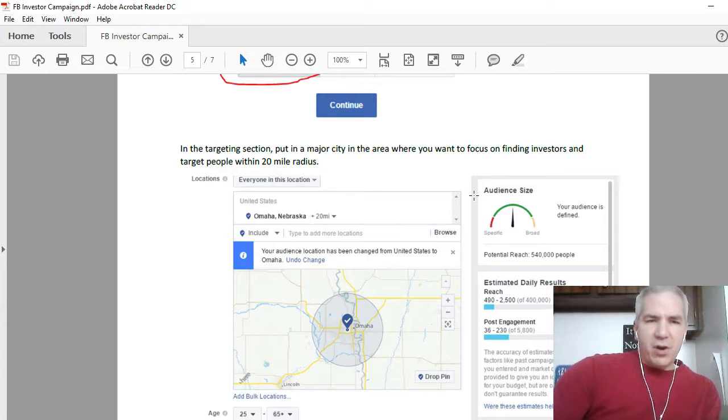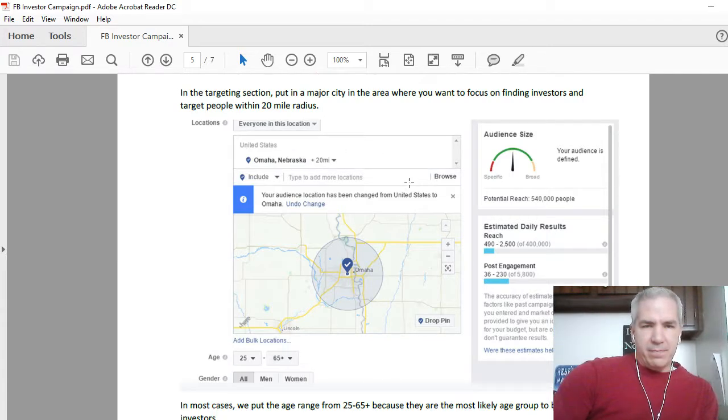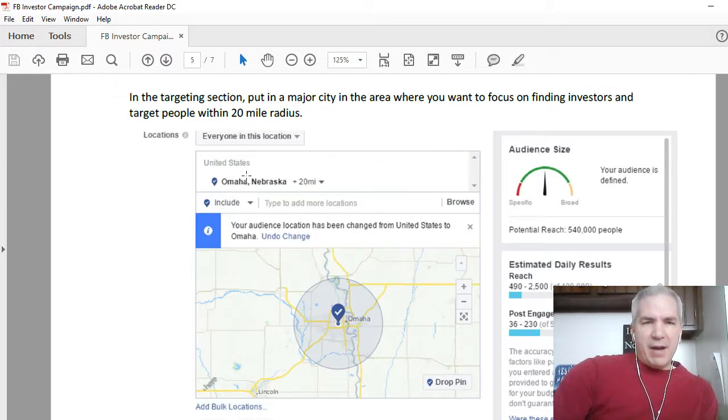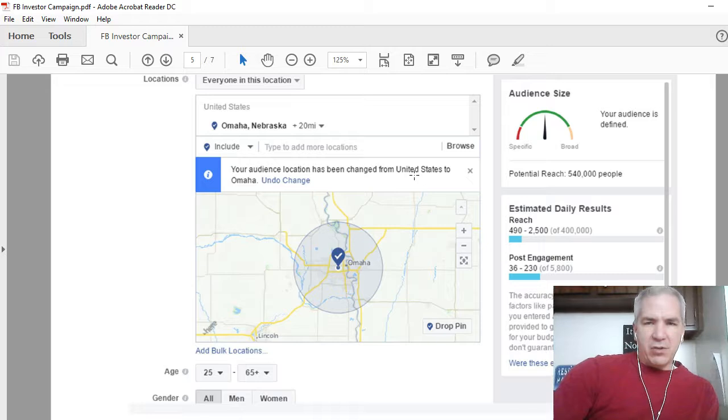And so you're going to target a geographic area, right? And you're going to put in a certain, let me blow this up a little bit more. So you're going to be putting in a geographic area with a certain mile radius around it. And so it just depends on what area you're doing this in.